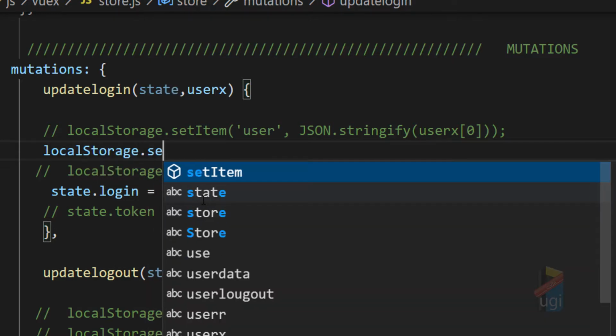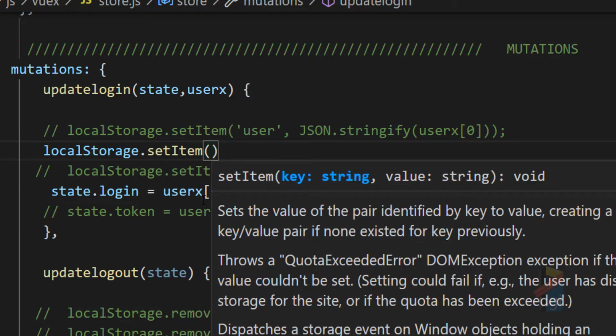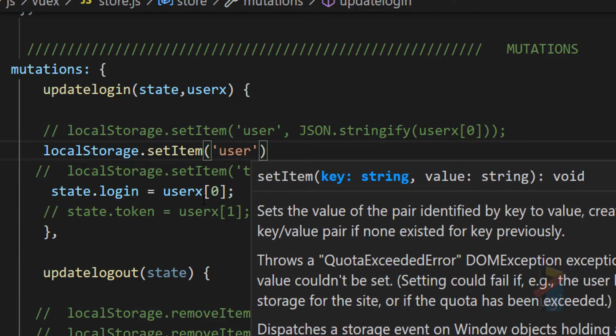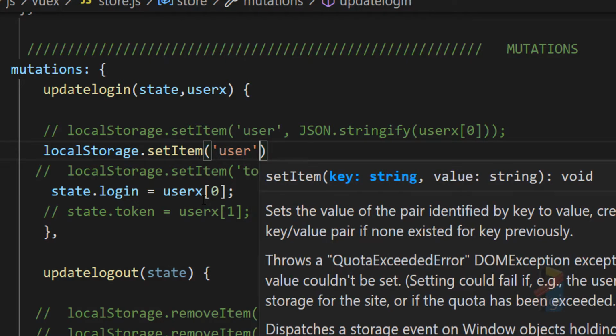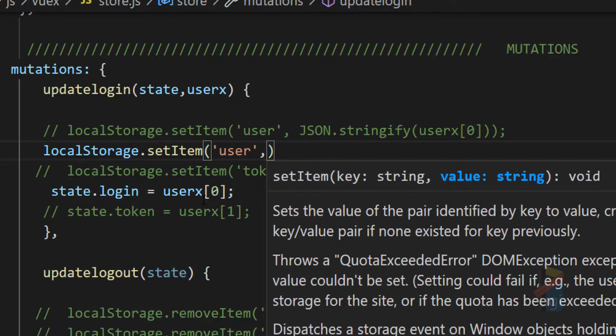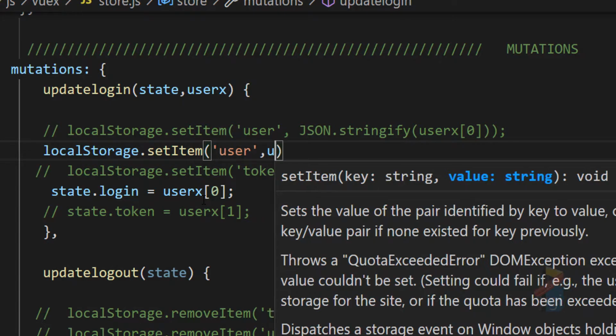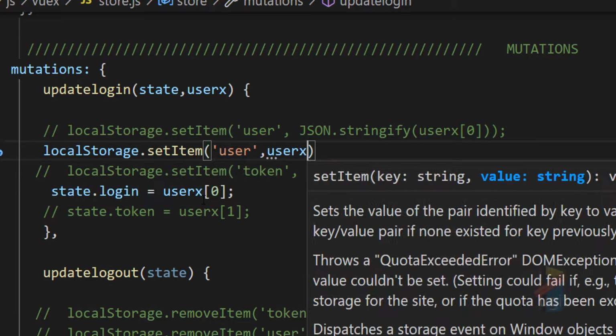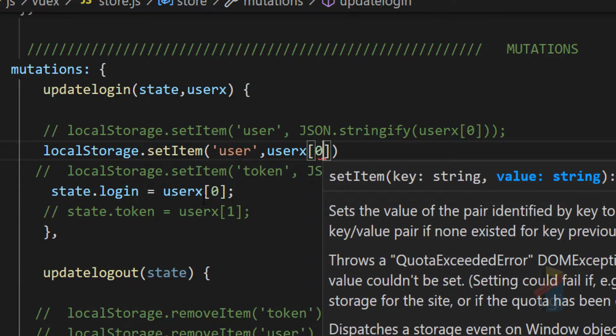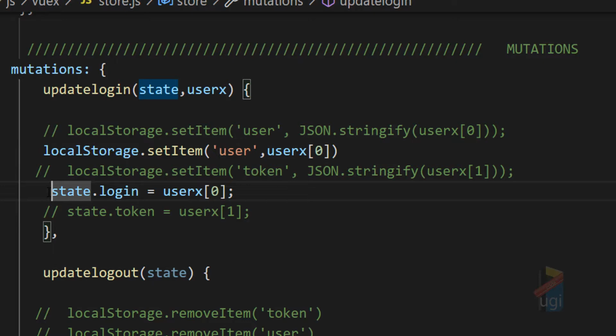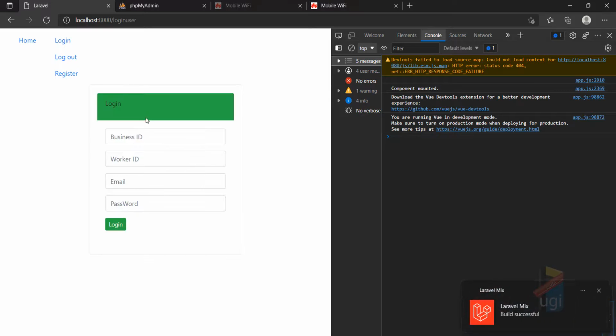So it is local storage dot set item, okay? Then I put in the user, okay? So the user is like the element that I'm storing in the local storage because it's the element that I'll be calling. And then I store user X, okay? So I can store as a JSON stringify or something. So I'm going to store user X and then the first item in that with the index of 0. Great. Now, I also do save this because if I commit this, then I come back to the login.